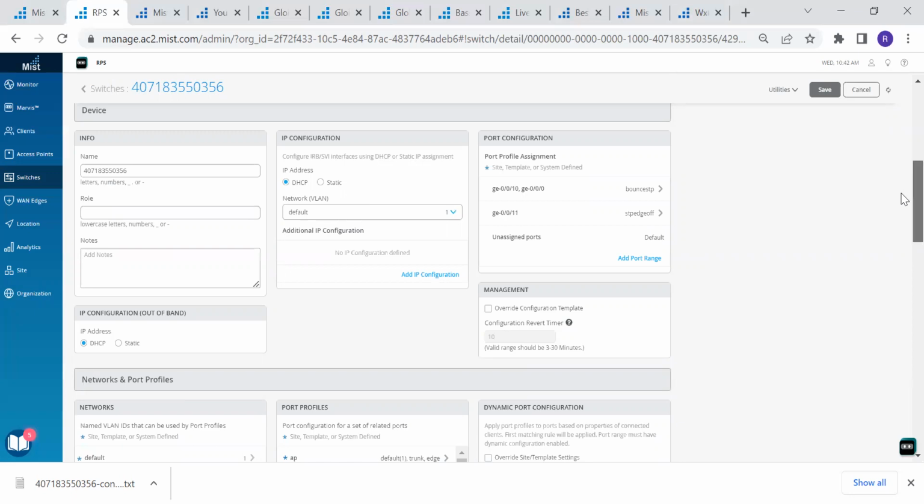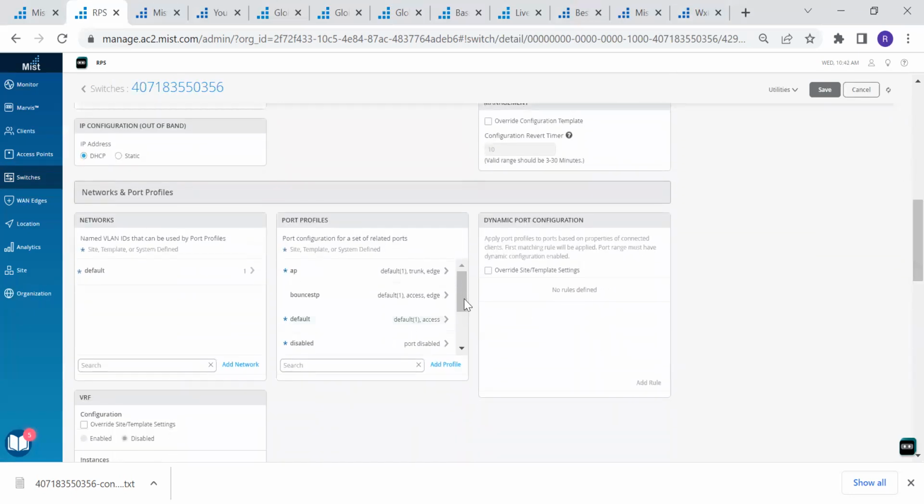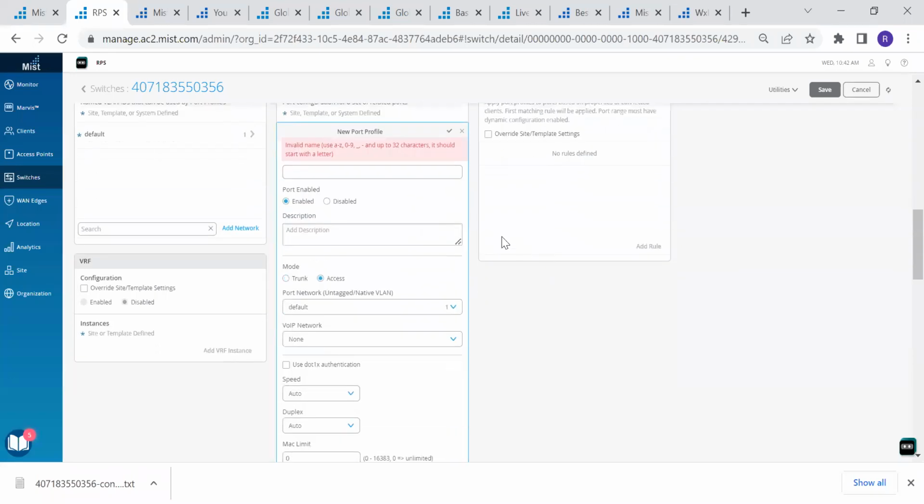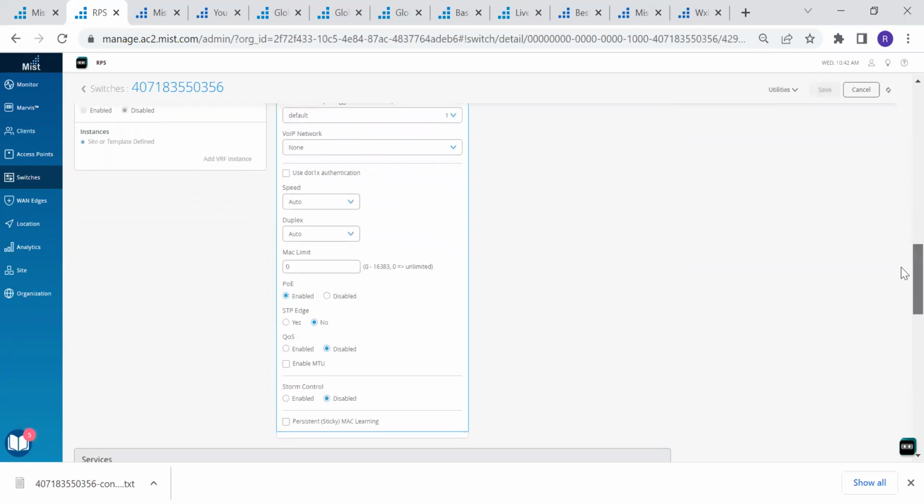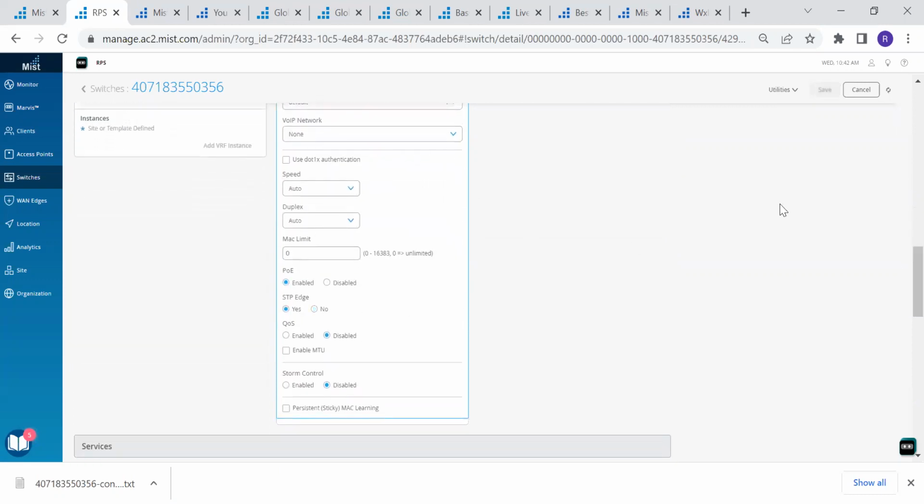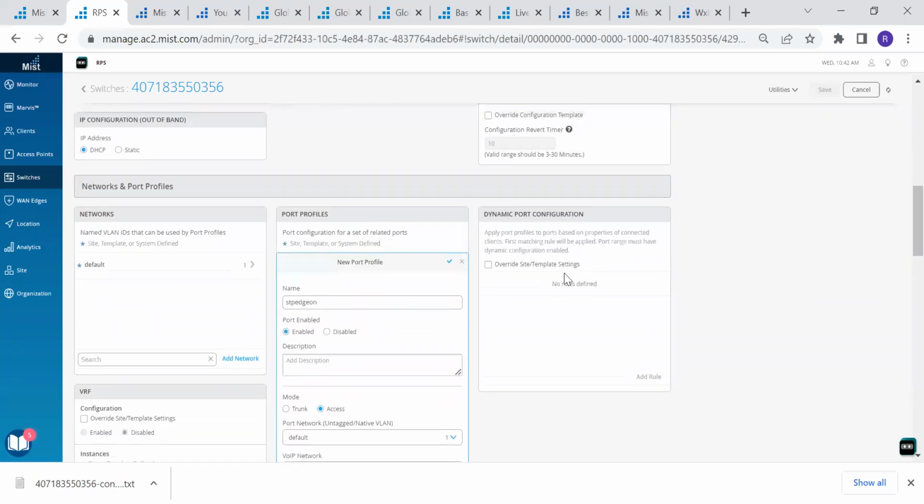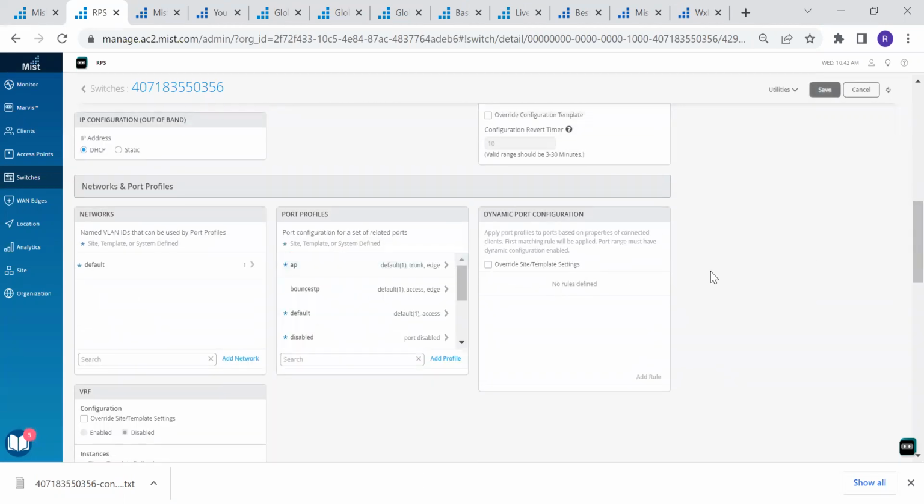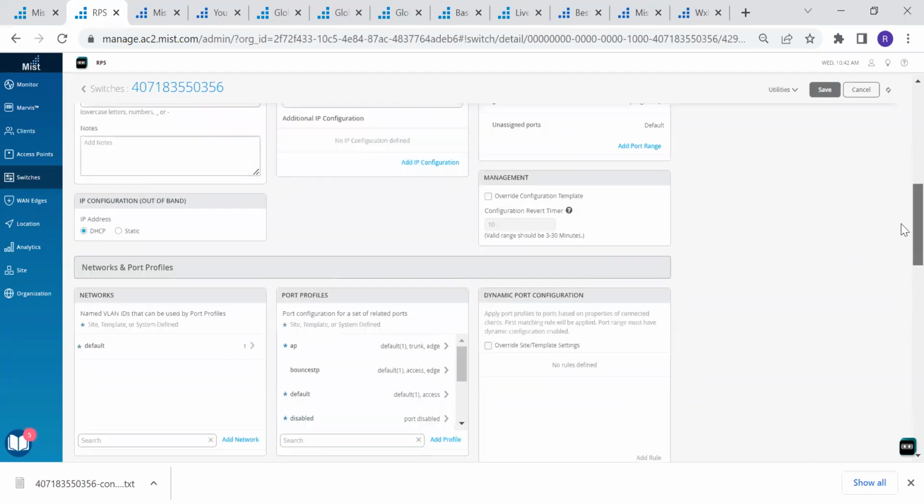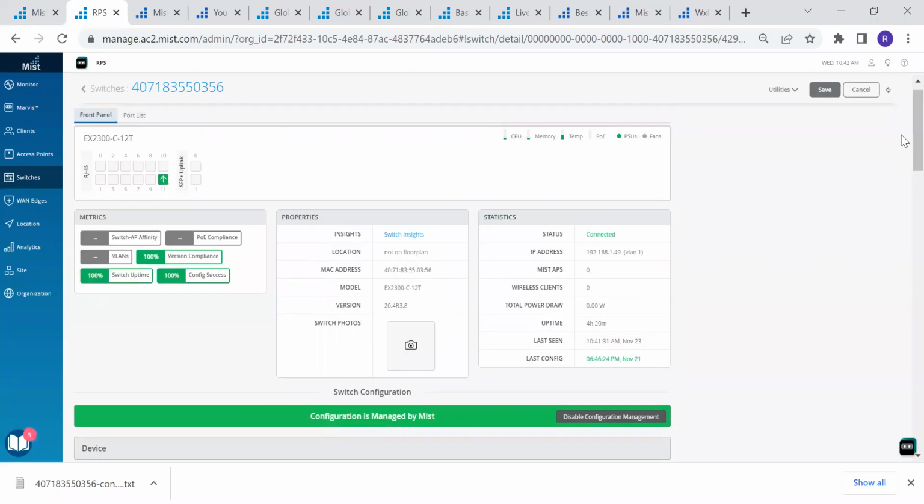I already have the port profile added. I've set it up already. So Bounce STP has this port profile, and I'll just show you quick how I could add it. I'm just going to do STP Edge on, and I'm going to turn this STP Edge feature to yes. I'm going to save my port profile by clicking the little checkbox, and then I can apply it directly to a port.